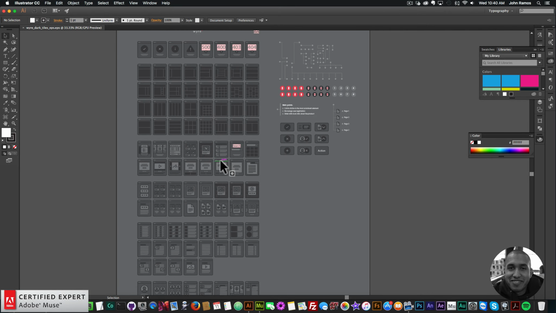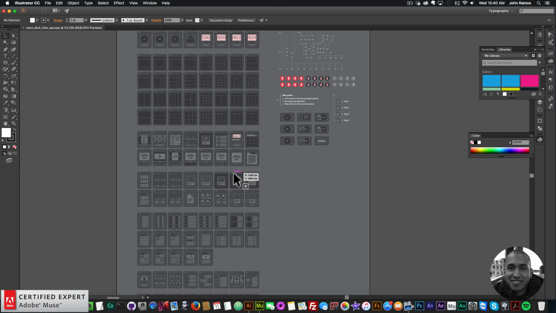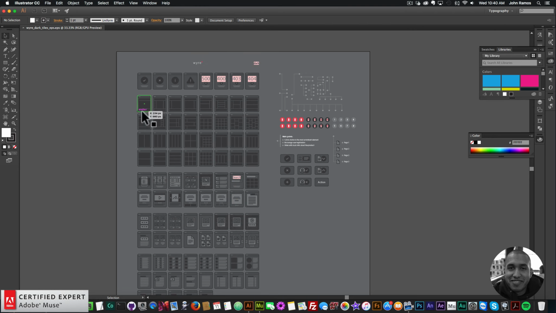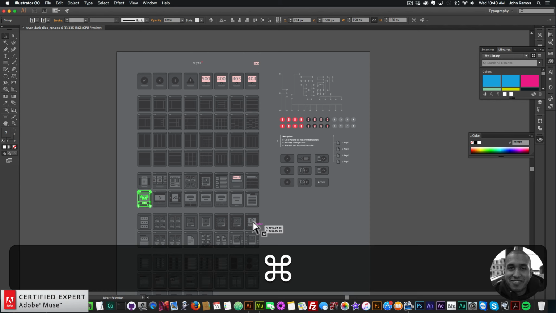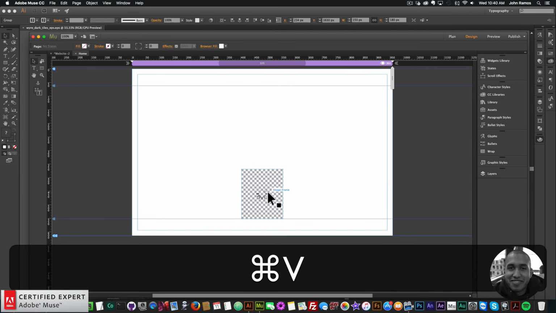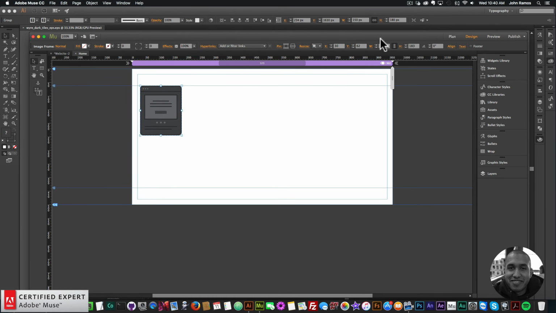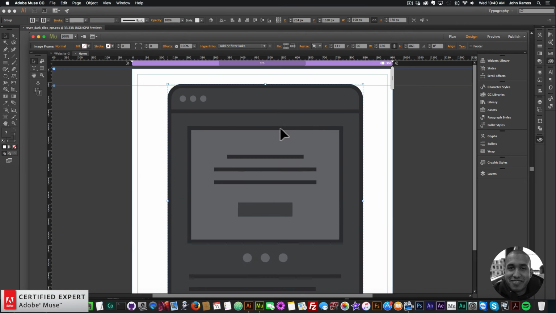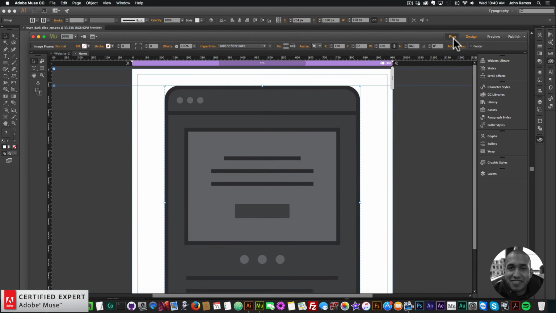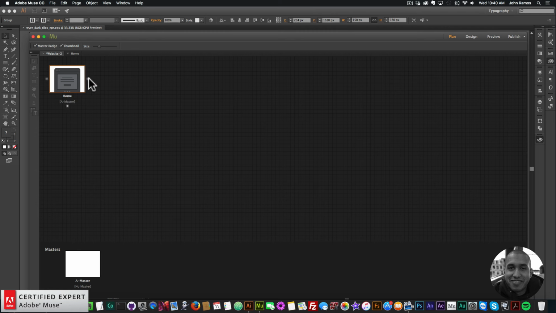But here I have some wireframe workflow images that I'm just going to use as sample images for this website. So I'll go ahead and grab this one and paste it into Adobe Muse, and I'll make it 720 pixels wide, just like that. Alright, so there's the first page, and I'll call this page home.